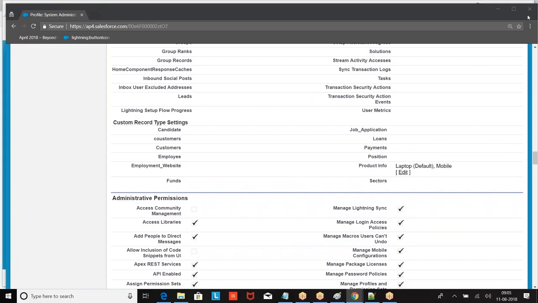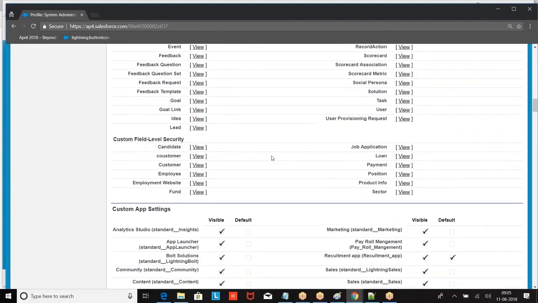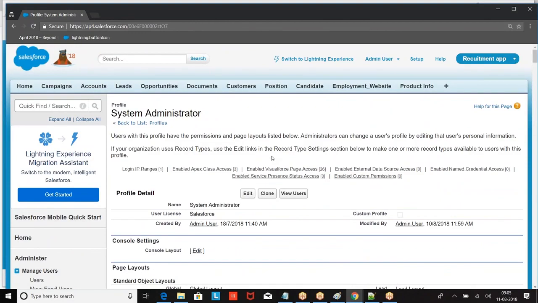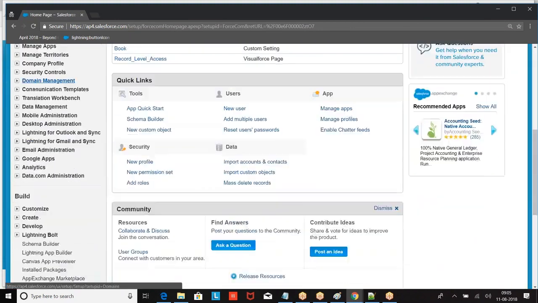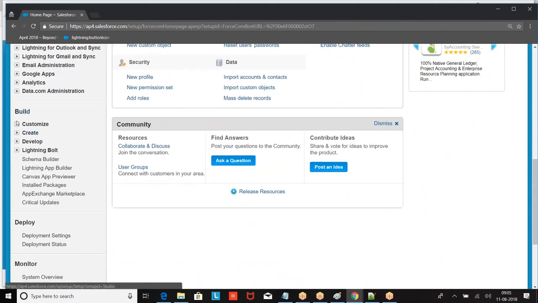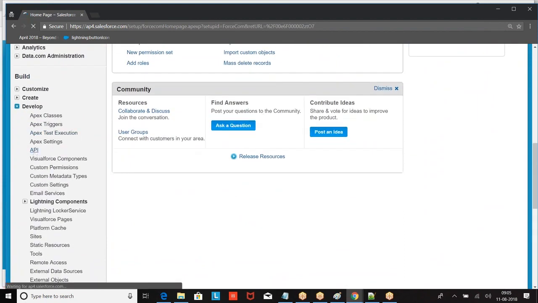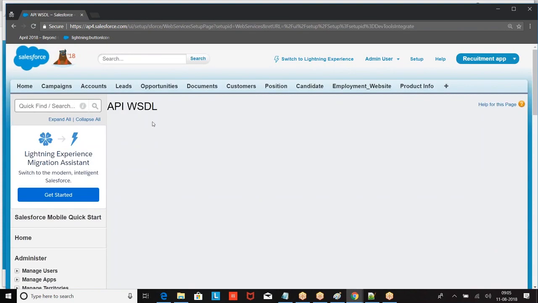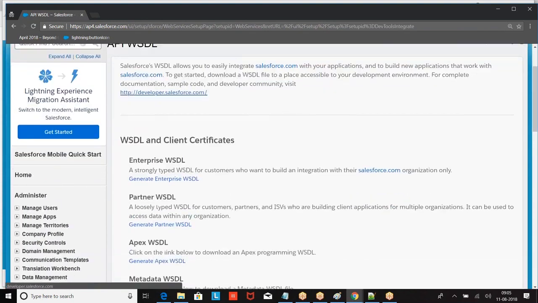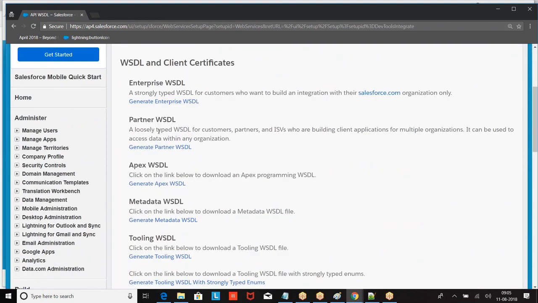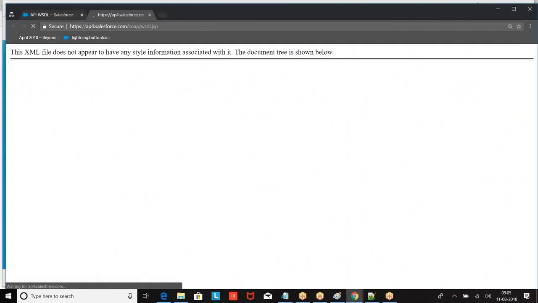Now, I want to integrate this organization with another organization using a partner visual file. So, how do you generate a partner visual file? Setup, build, develop, then we have API. We are getting here visual files. So, click on partner visual file.